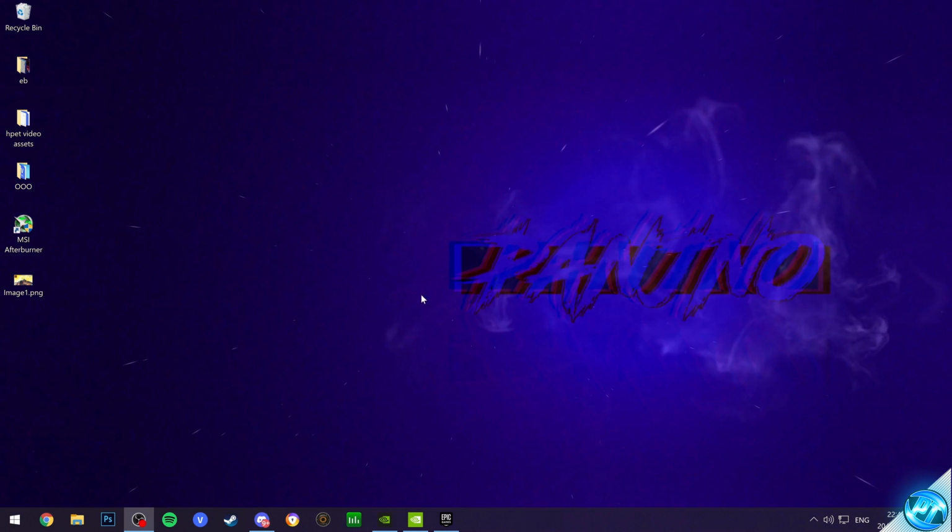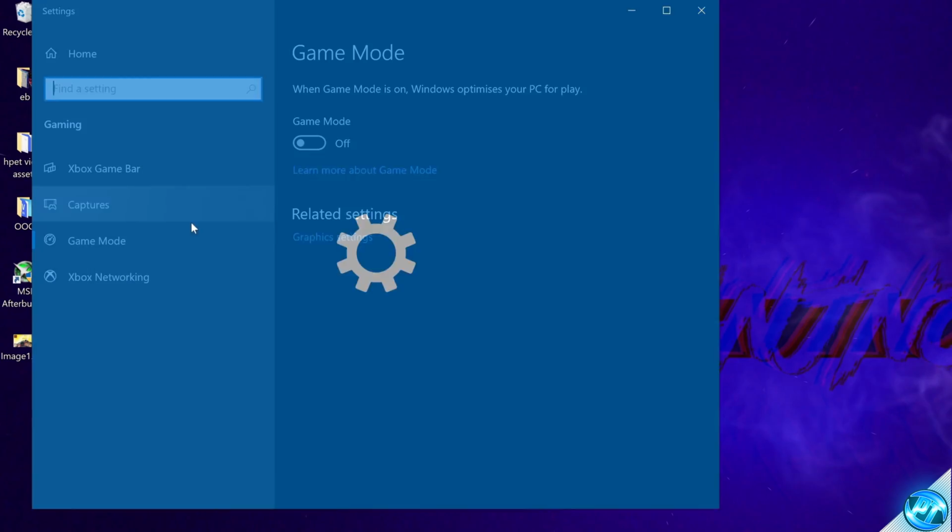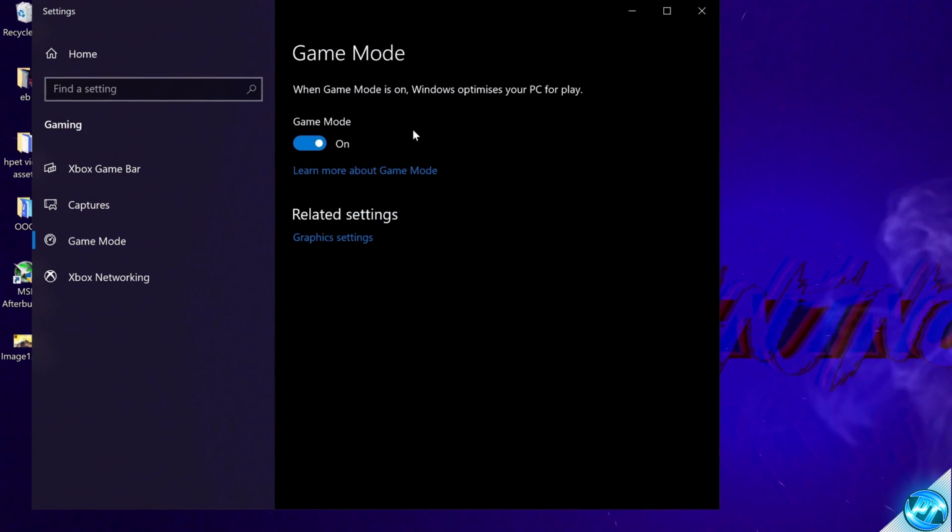We're first of all going to navigate down to the bottom left hand side, type in game mode, selecting Windows game mode settings, turning on game mode and exiting out.